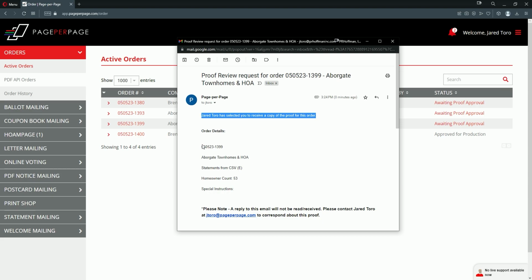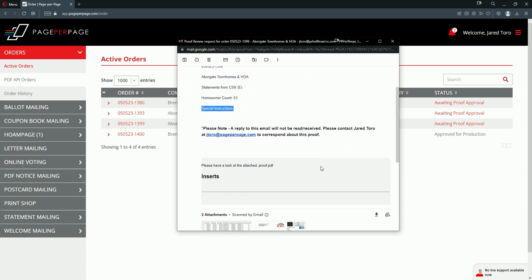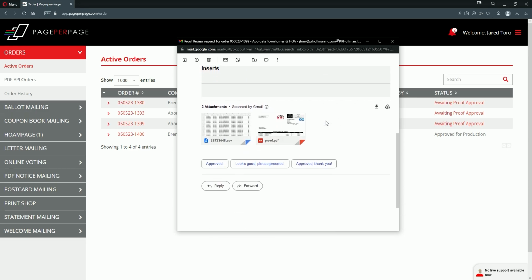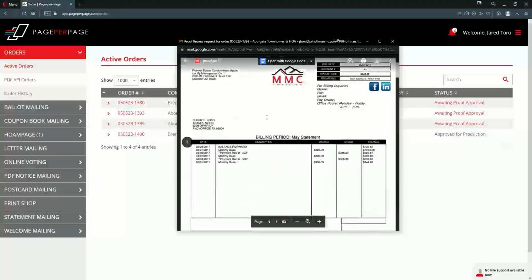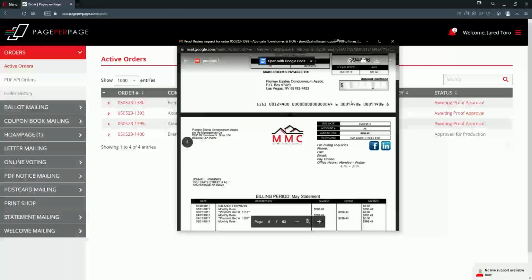And so we have the order number, the HOA name, the product type, our homeowner account, any special instructions that we may have used. We've got a note that says, please note, a reply to this email will not be read or received. So this is essentially a read-only email, but what we have included as attachments is our proof file. So this is the same file that the person who would make the official approval will have access to.